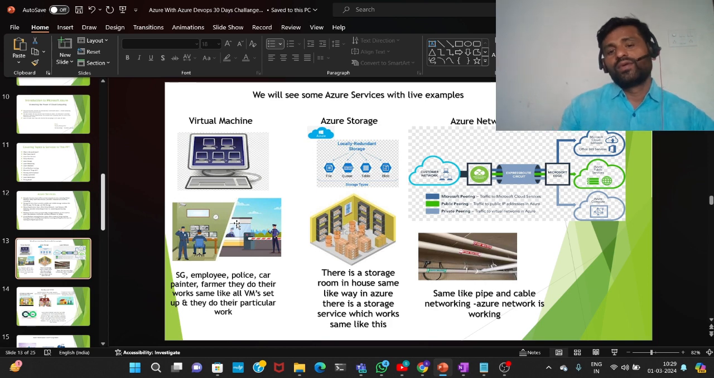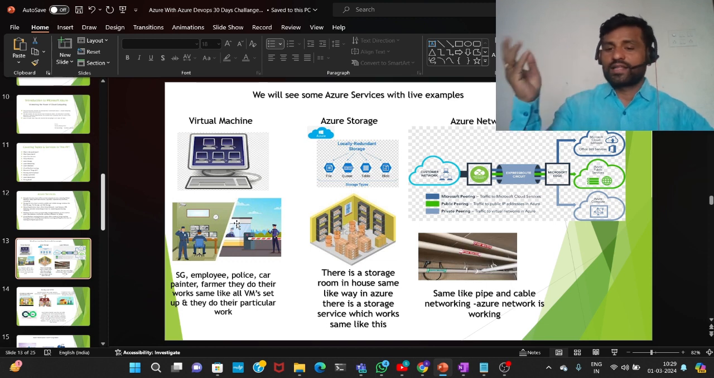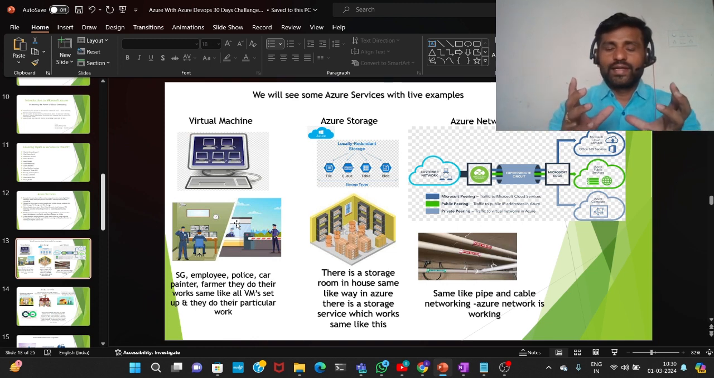And after that, we have cable connections also. From this flat to another flat, from another flat to a different flat, that connectivity goes to the whole society, right? So likewise, we have the Azure network also.